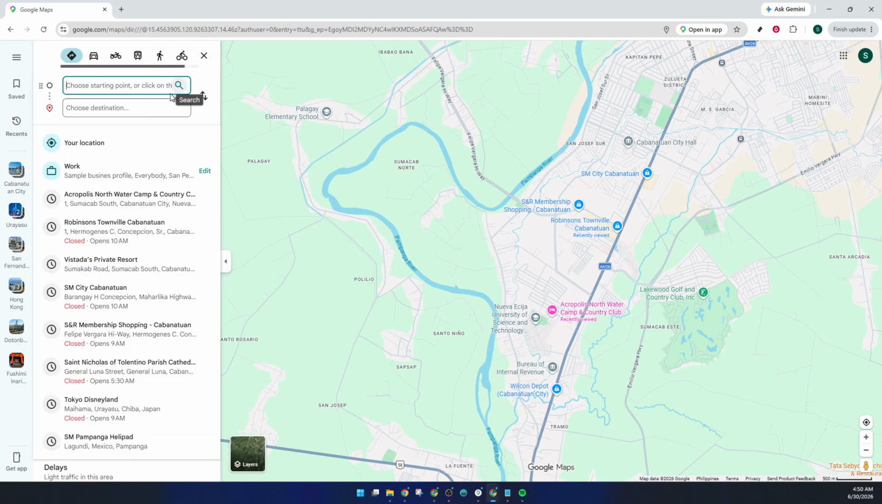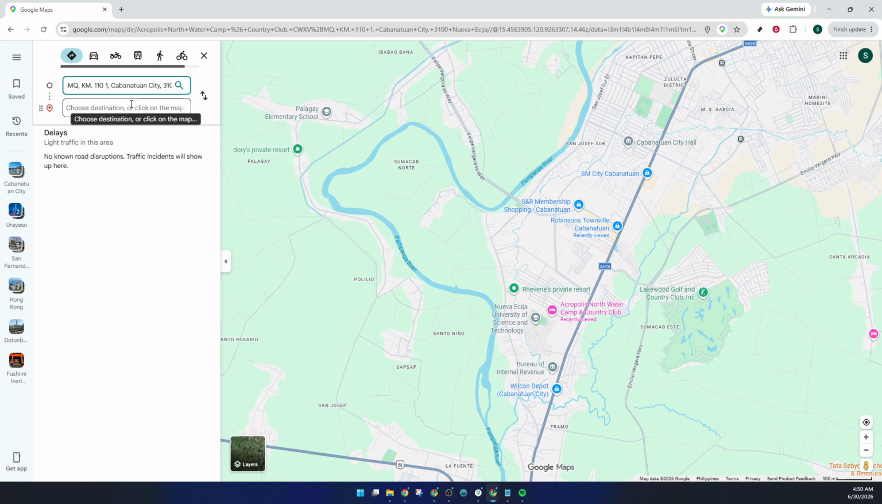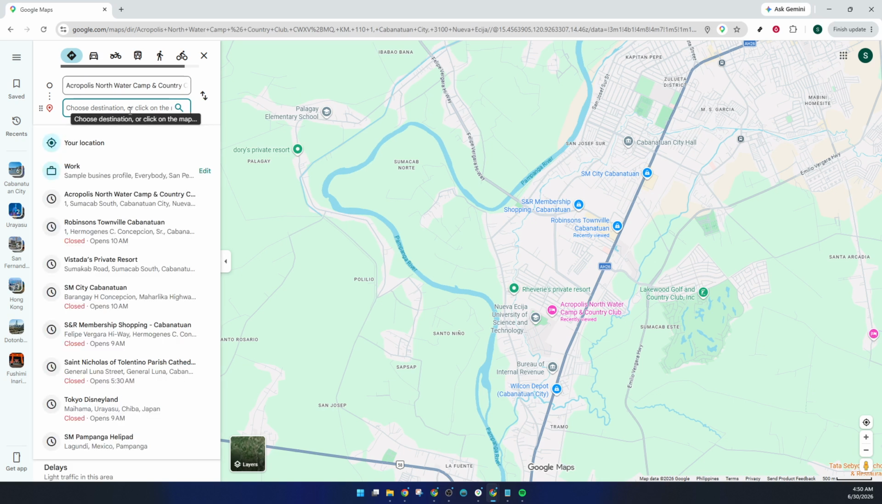Once you have your starting point set, it's time to add your desired destination. Click on the search bar and type in the address or name of the location you want to reach. After entering the information, hit enter or click on the search icon. This will display the location on the map.